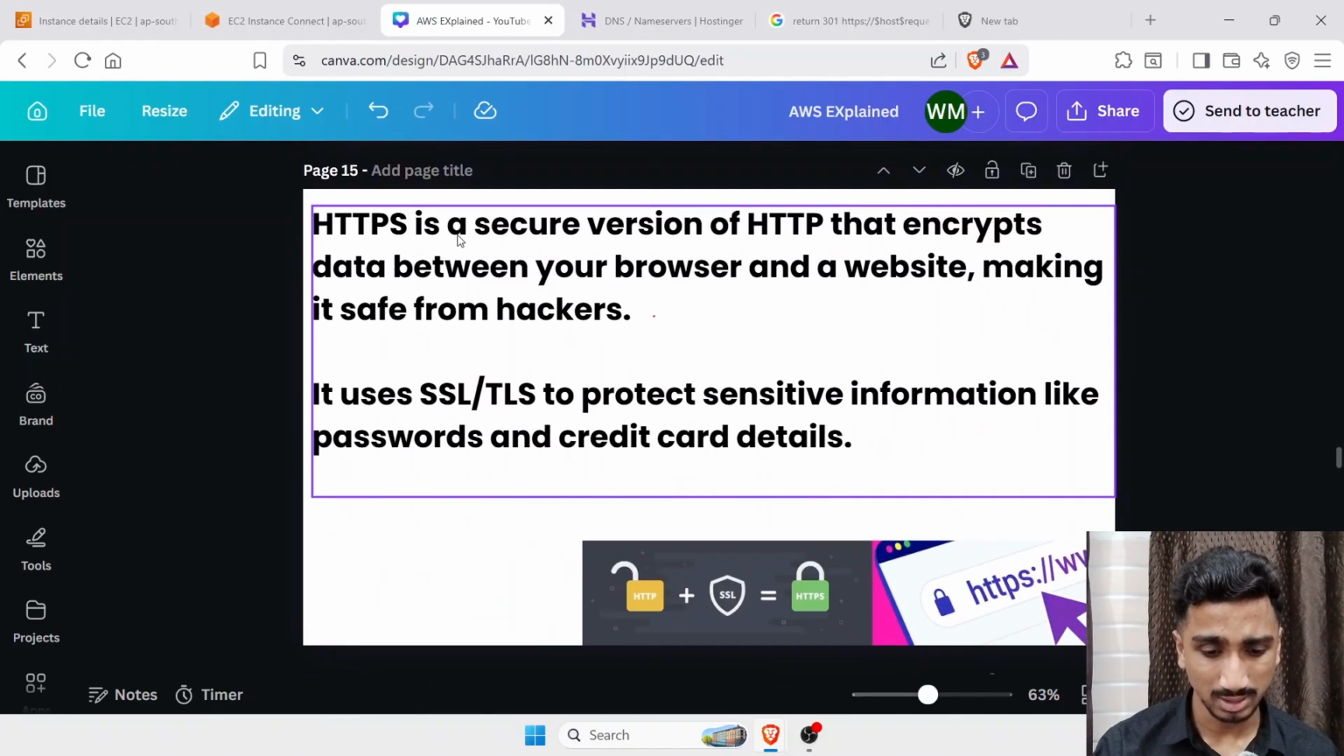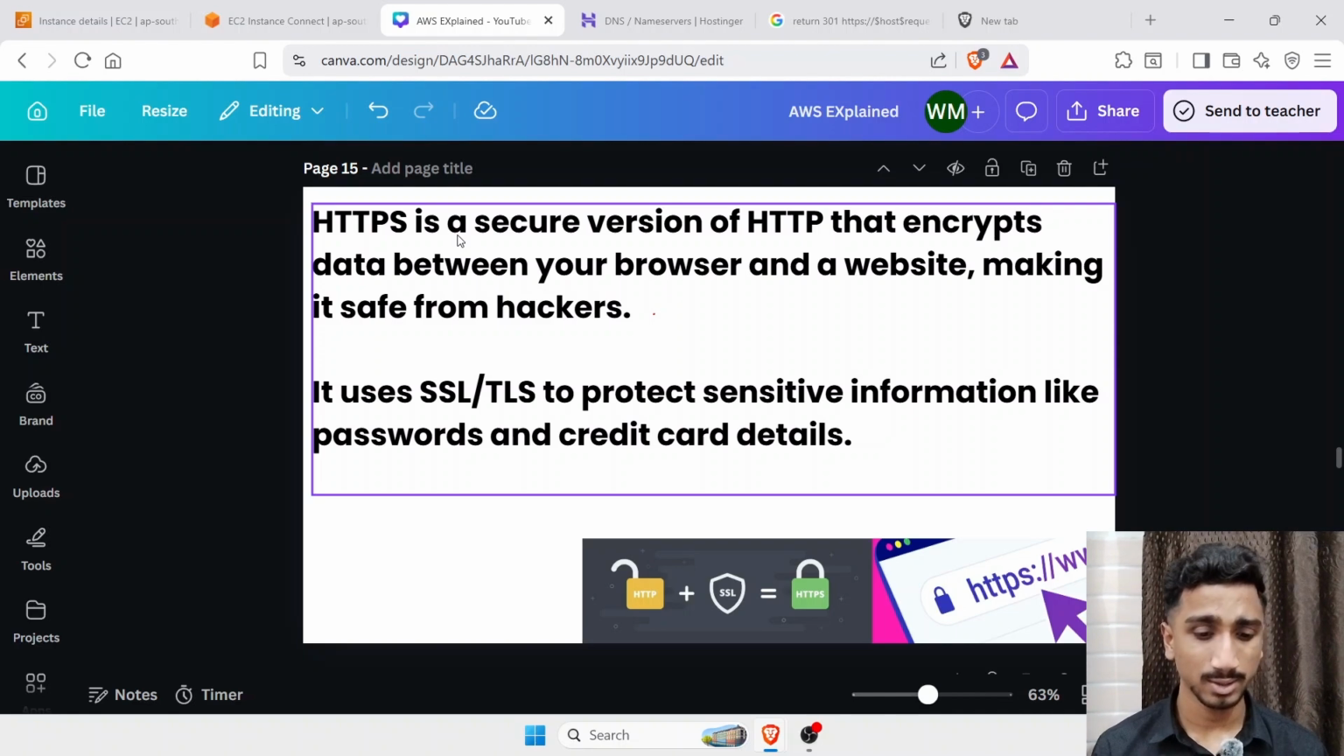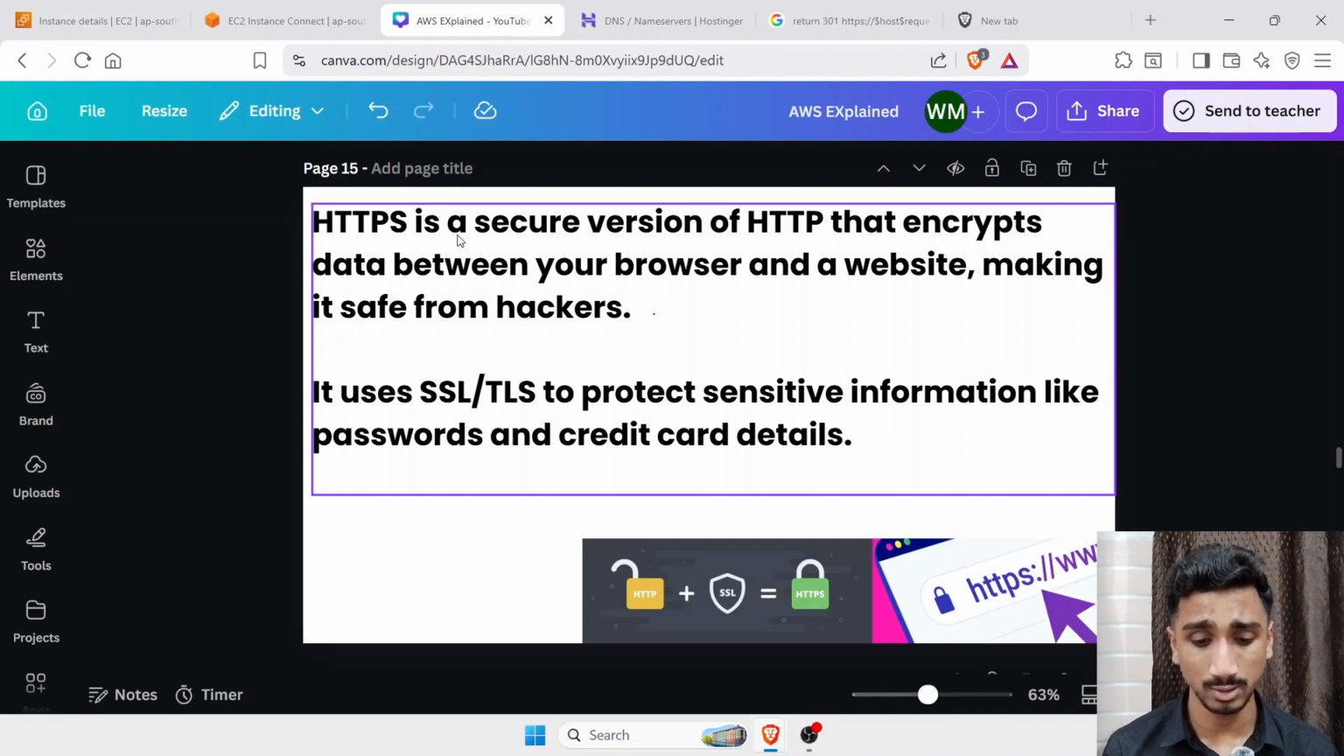So what is HTTPS? HTTPS is basically a secure version of HTTP that encrypts data between your browser and a website, making it safe from hackers. It uses SSL/TLS to protect sensitive information like passwords and credit card details. SSL full form is Secure Sockets Layer, and TLS is Transport Layer Security. TLS is the successor version of SSL.